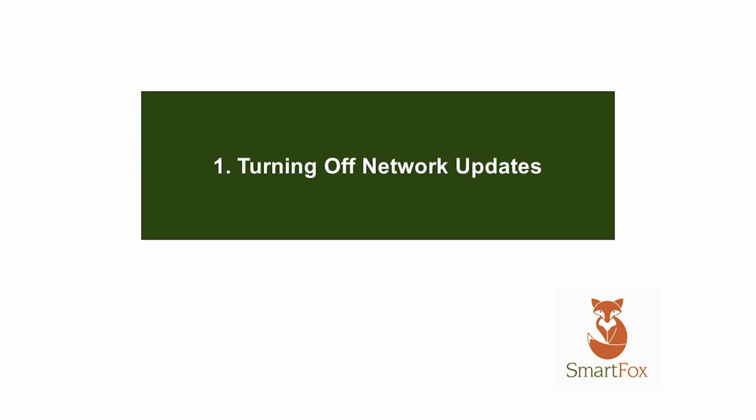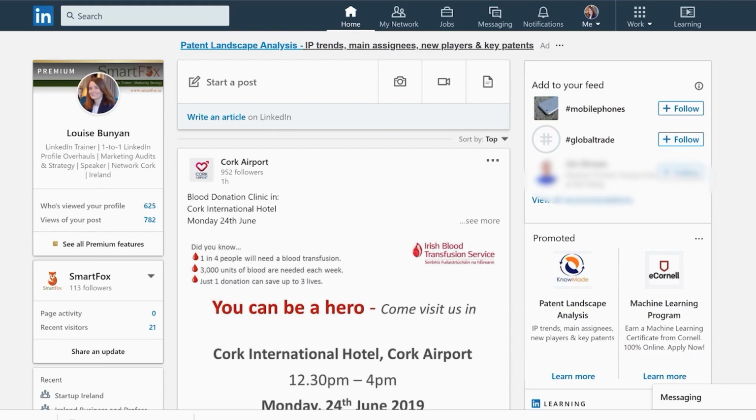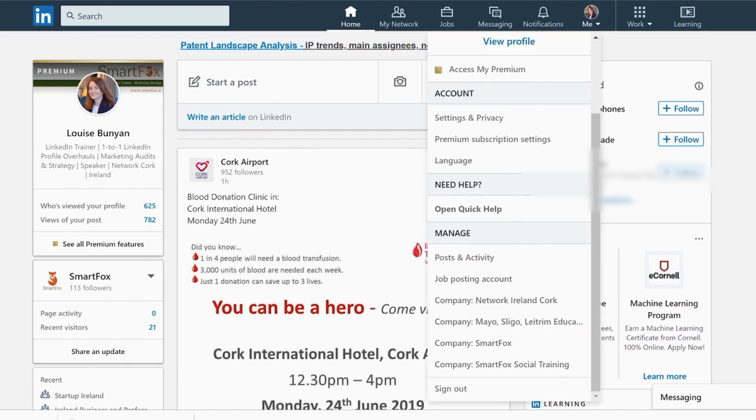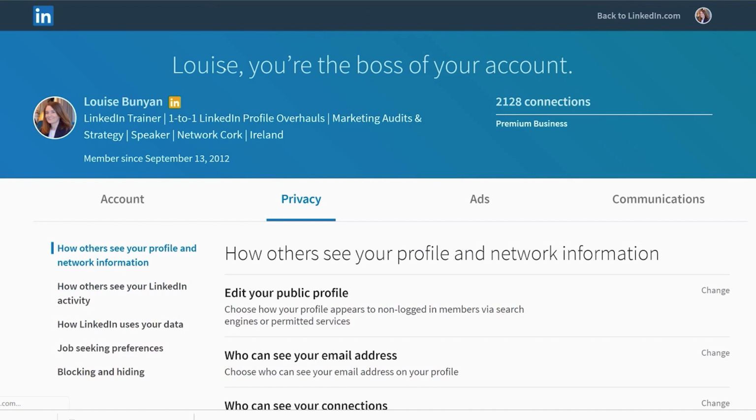Okay, to access our privacy and settings section, we have to go to Me and look for the circle with your picture and the white drop down arrow. So we click on that and we just go down to Account, and then underneath Account, we have Settings and Privacy. So we click on that. And this is the real engine of LinkedIn. So it's all the settings and privacy. And for this section, we are going to stay in the privacy tab. There is account and there is ads and there is communications, but for now we're going to stick with privacy.